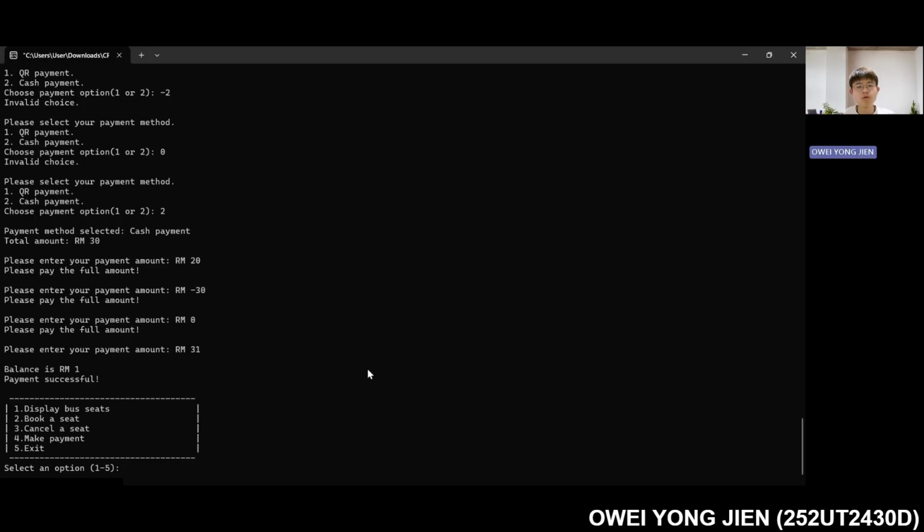So that's all for our system demonstration. In conclusion, this system allows users to view, book, or cancel a seat and also make payment for their seat. This system is simple and user-friendly so that everyone can understand and use it. Therefore, we recommend this system to anyone who wants to try a simple bus ticketing system.